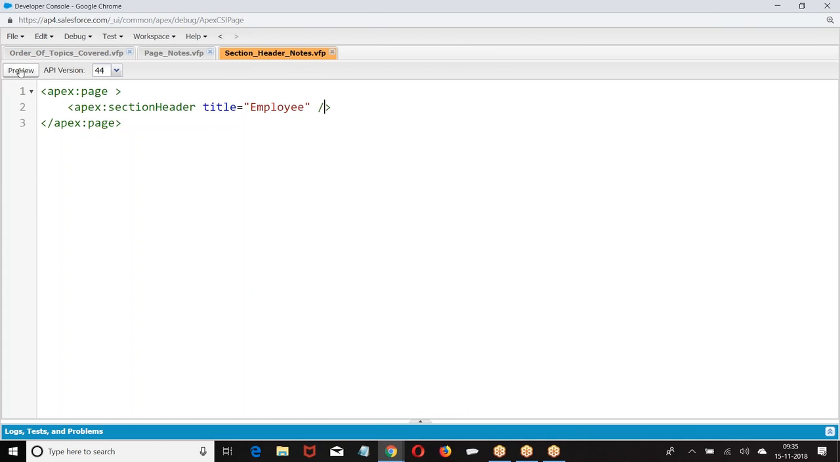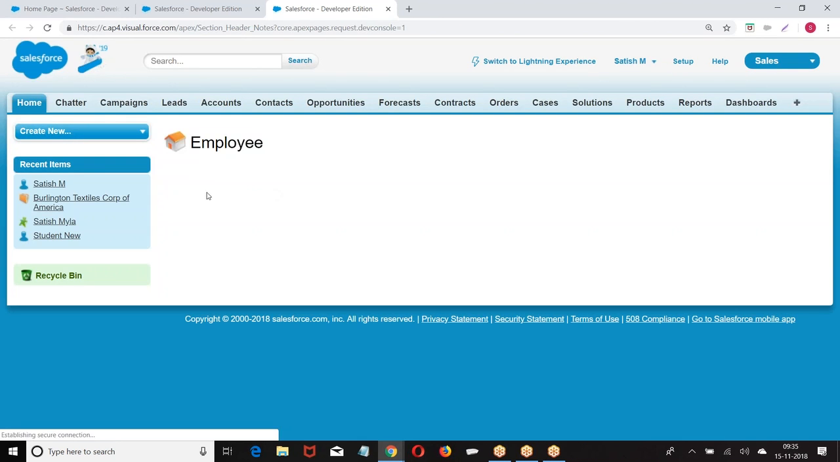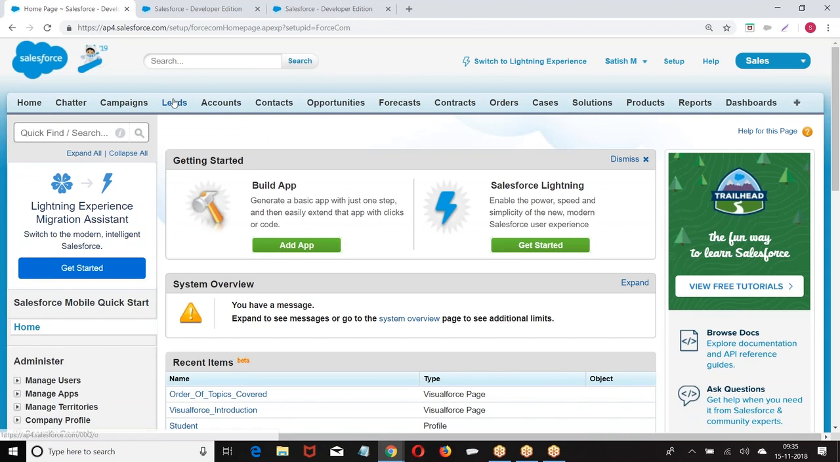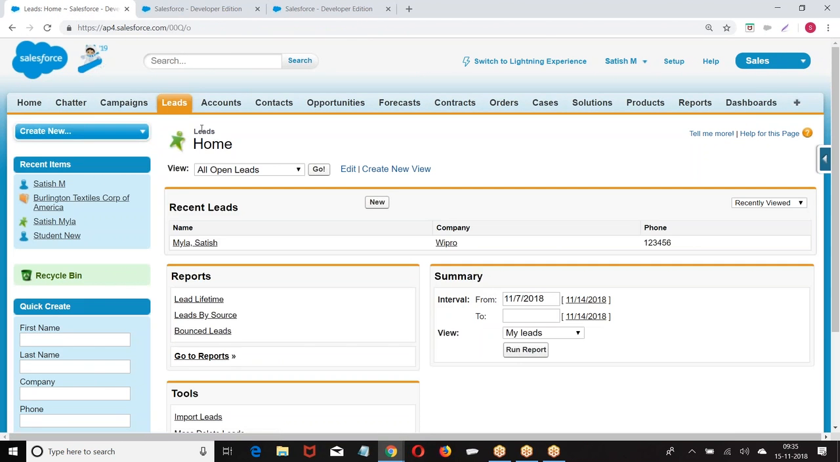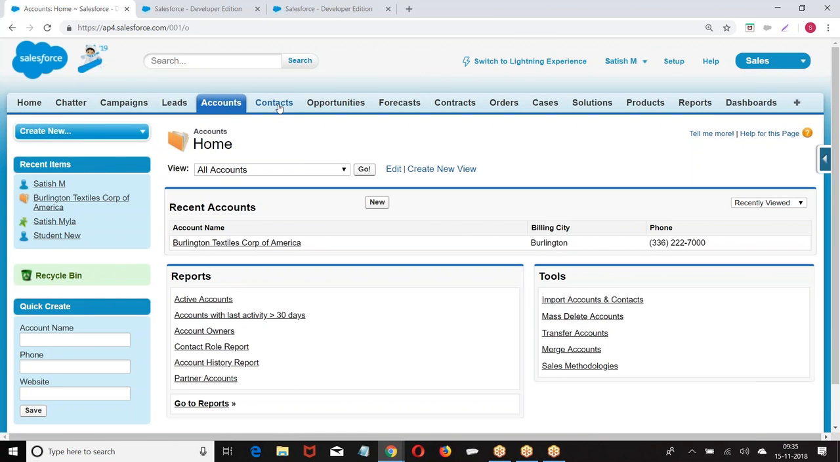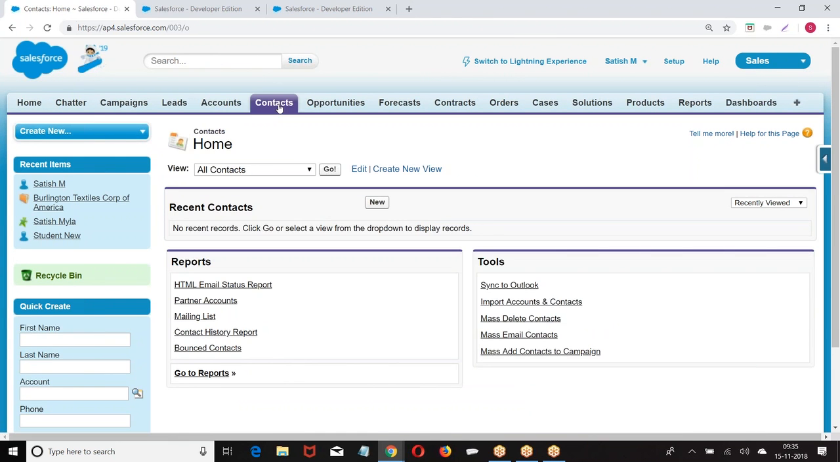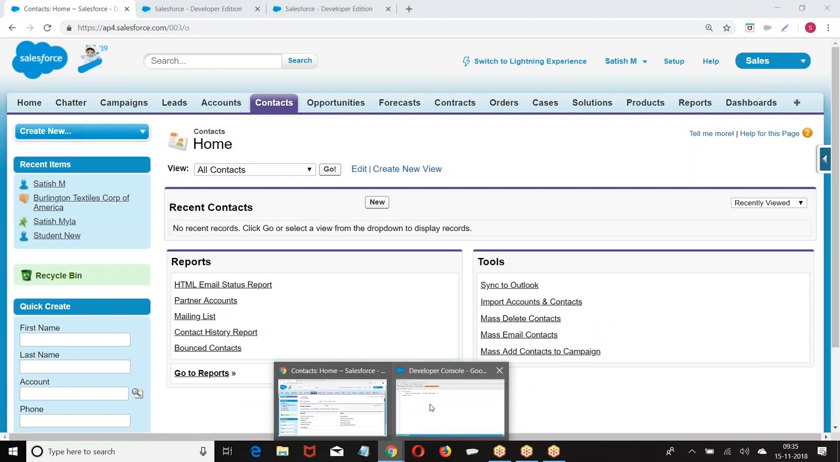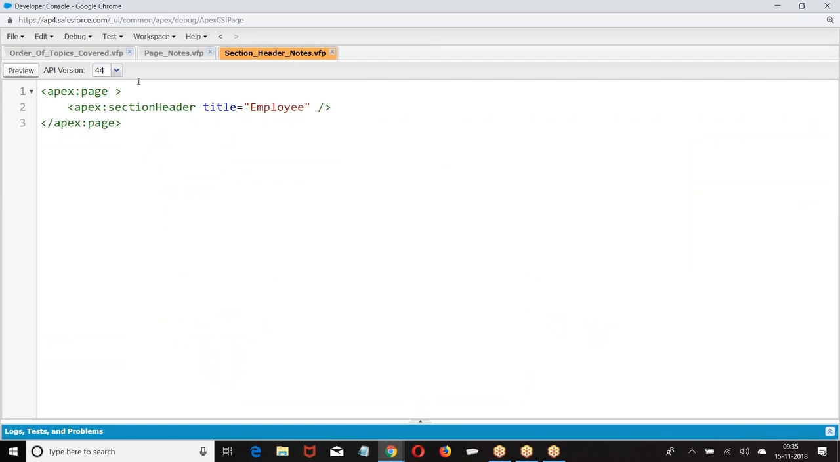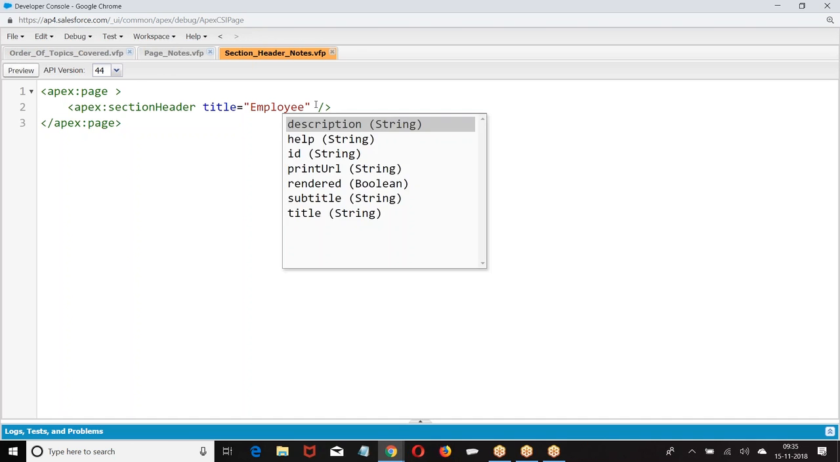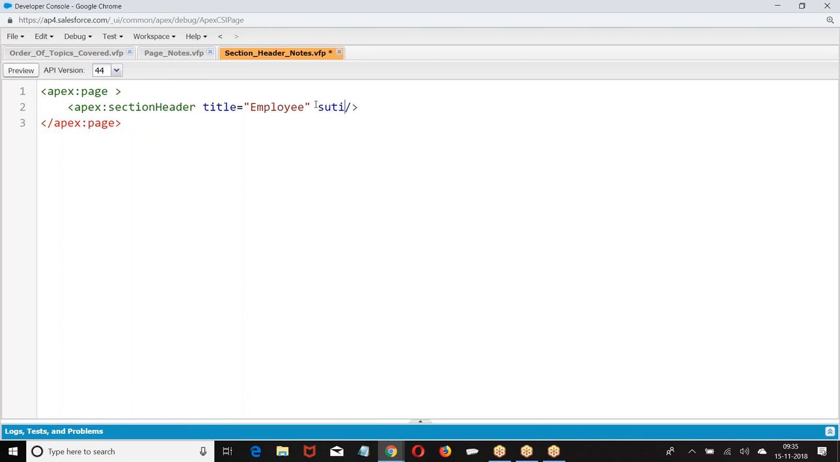When I say section header and preview, what happened here? We got a header. If you go to any object, what you are finding here? Header. So it's a header for the page. Now, the same structure we are trying to create. Section header, title equal to employee. Then I am giving subtitle.